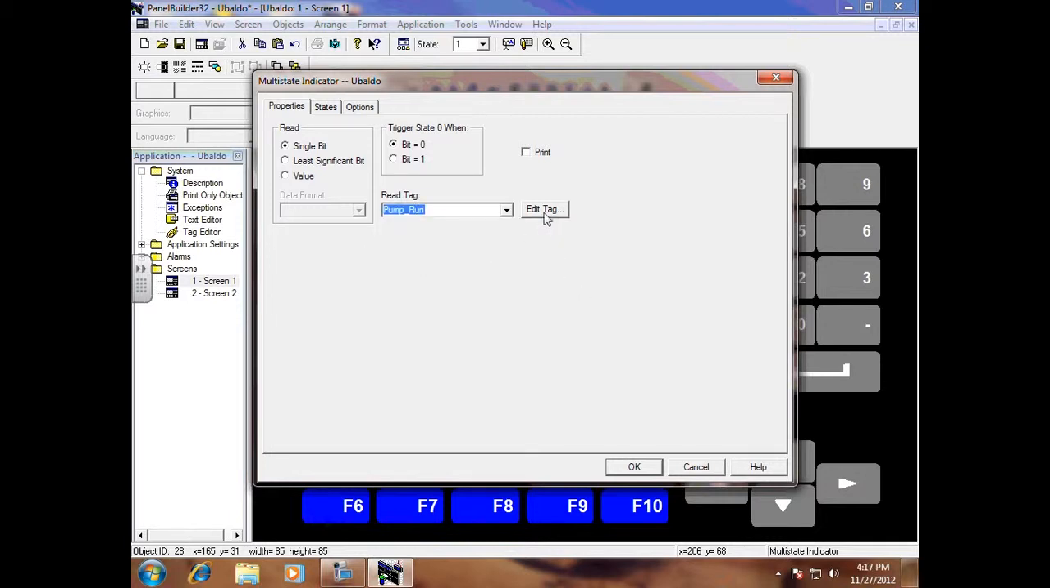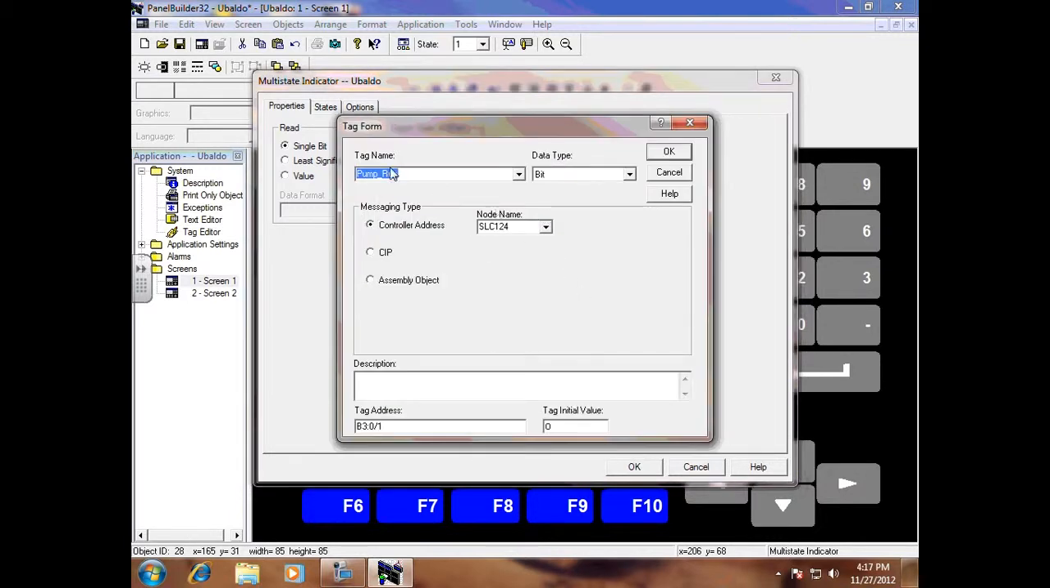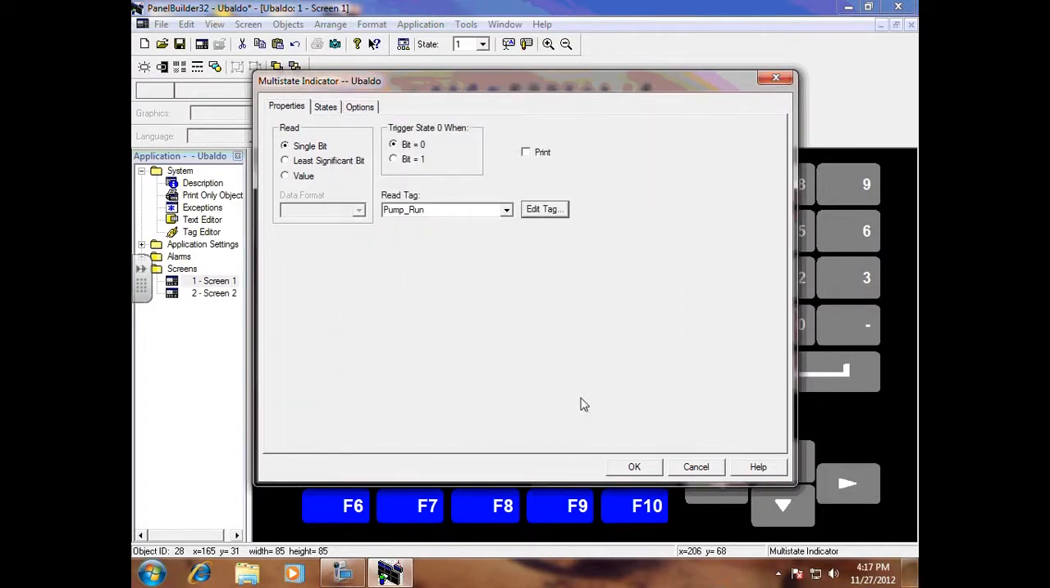Now I'm going to go into my edit tag just to make sure all my addresses were fine. When we created the tags, all these addresses got put here. The tag name and the type is also a bit, and also your node name. Node happens to be your PLC. Click OK.